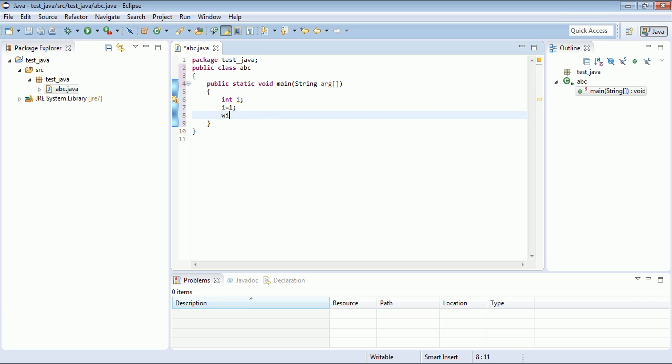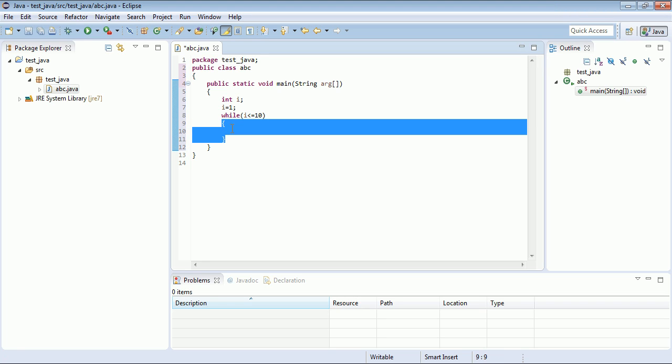Now I will write the condition here. The condition should be based on how many times the loop should run, that is 10 times. So when i is 1, and every time the value of i will be incremented by 1, it should run till i is less than or equal to 10, or less than 11. Means till the value of i is less than or equal to 10, the code inside these curly braces will be executed continuously.